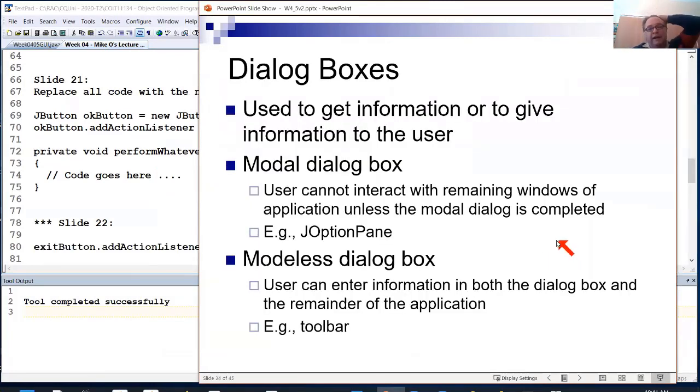Dialog boxes we've already done, but we're gonna talk about different types now. So they can be used to get information from the user. You can have modal dialog boxes, which means the user can't interact with whatever invoked the dialog until after the dialog is closed. So the user cannot interact with the remaining windows or the application until the modal dialog is closed or completed. One example of that's the JOptionPane. So they're modal by default. But you can also create your own modeless dialog boxes with JFrame or whatever you like. And the user can enter information in both the dialog box and the remainder of the application. So they can interact with both at the same time.